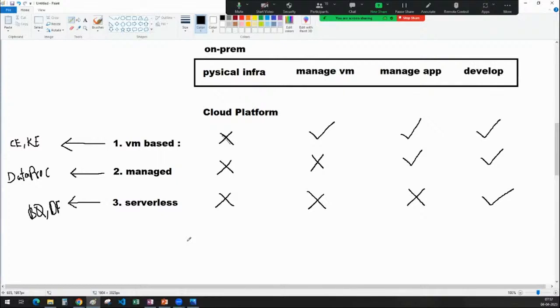When you talk about managed services, the cost will be okay, but you have to manage some things, like managing the application. So there is some burden on you, and your team has to take care of managing the application. But when you go to serverless, your team need not worry about application management because you can directly go for the development. All other things like physical infrastructure, managing the virtual machine, and managing the application will be taken care of by the cloud platform itself.